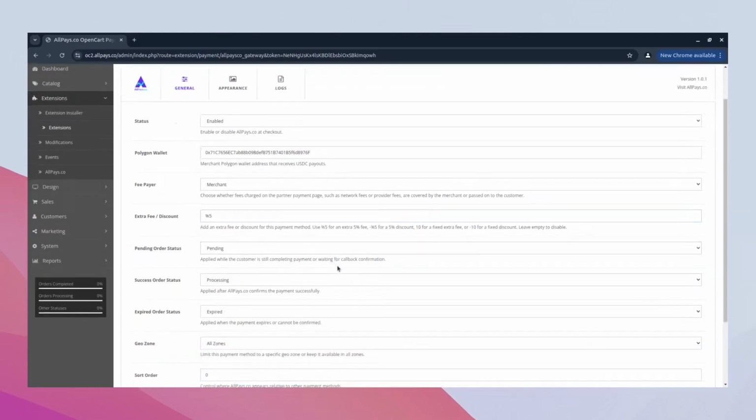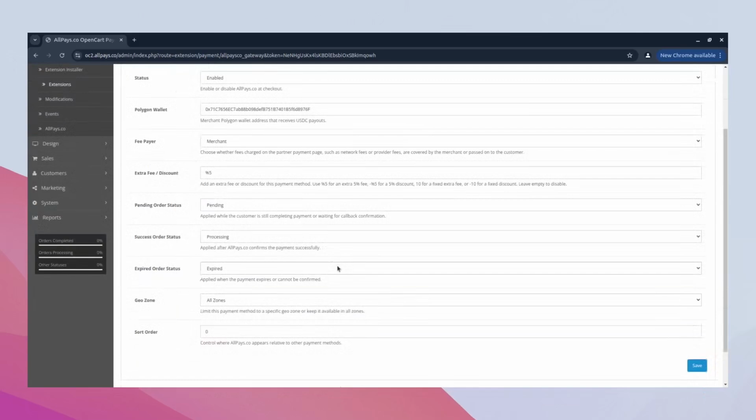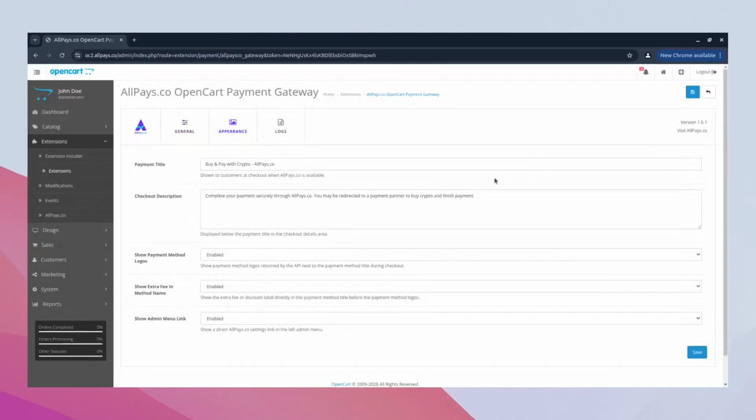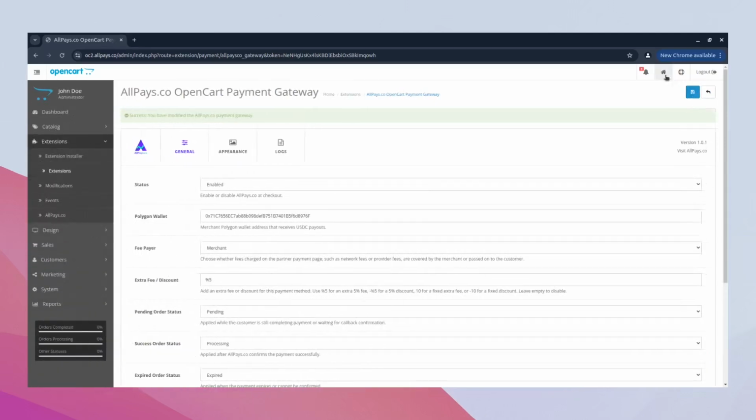The order status settings depend on your store setup. The plugin defaults are the same as the OpenCart defaults, but you can adjust them based on your own requirements. There are also visual options under the Appearance tab. You can change the payment method title, add checkout instructions, and enable or disable gateway logos or payment logos after the title. Okay, now I've saved the settings. The plugin is ready, so let's see it in action.